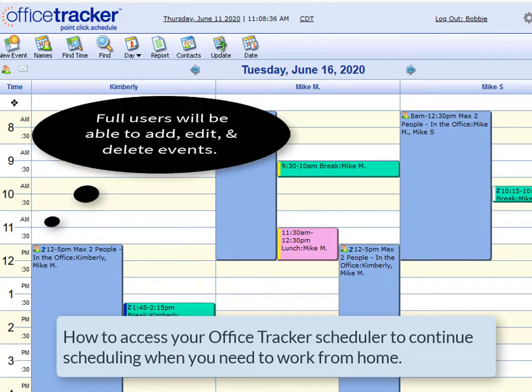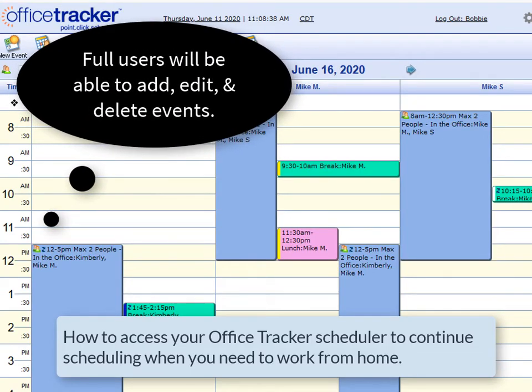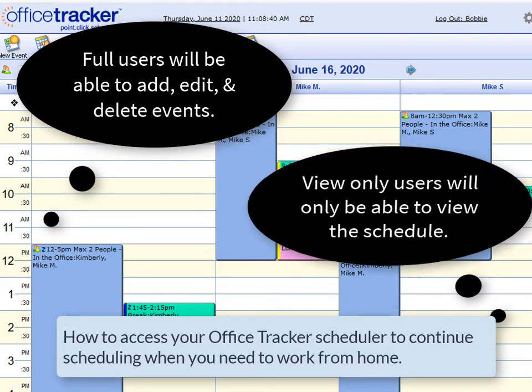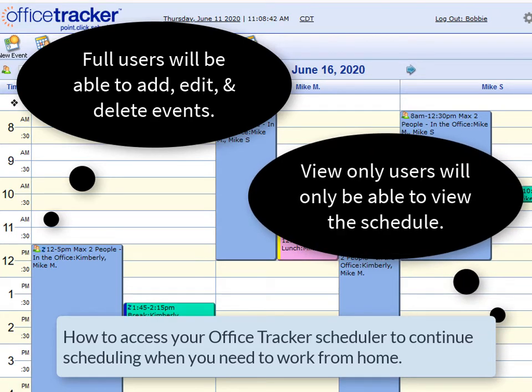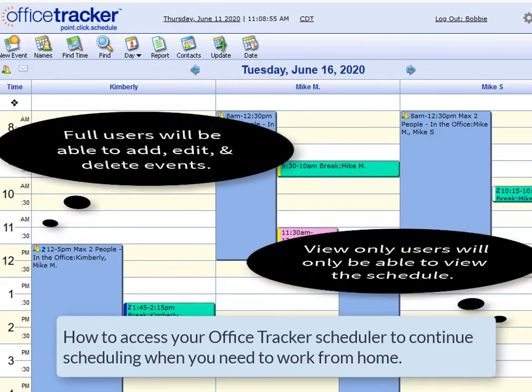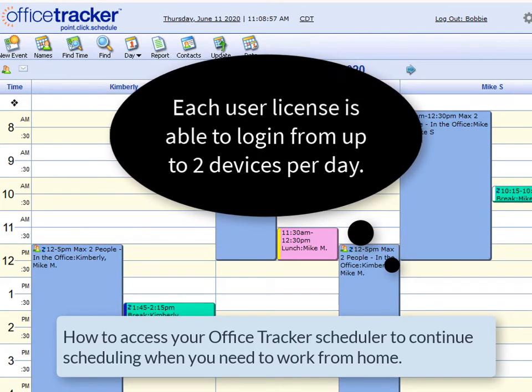Full users will be able to make changes to the schedule and create new events as usual. View-only users will still only be able to view the schedule. This will allow your employees to stay up to date and to continue scheduling appointments even when they need to work from home. Please keep in mind each user license is able to log in from up to 2 devices per day.